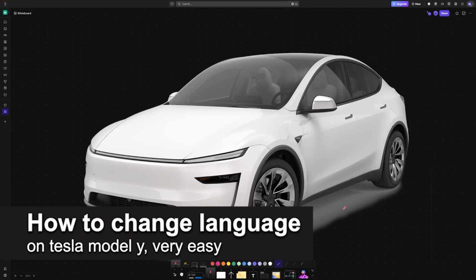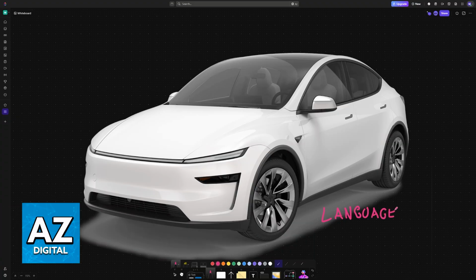In this video, I'm gonna teach you how to change the language on your Tesla Model Y. It's a very easy process, so make sure to follow along. Changing the language settings on your Tesla Model Y or any other model is extremely simple.